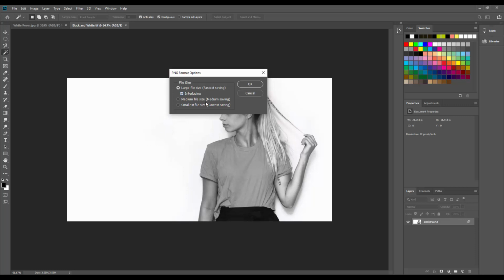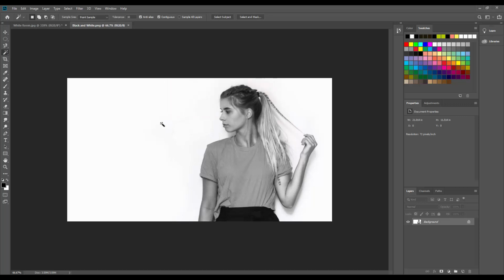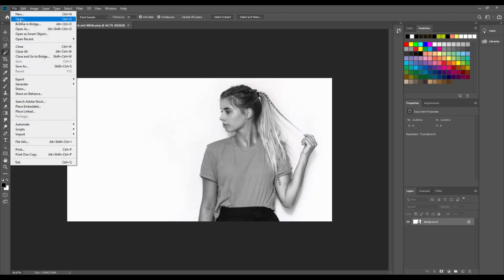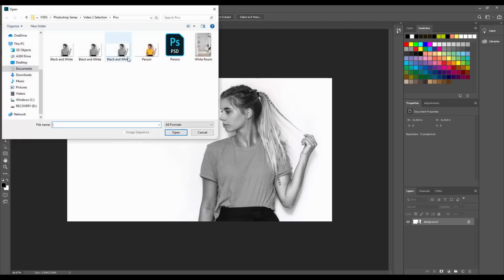You can do any of these sizes, I believe, but you just have to make sure that interlacing is checked in order for the transparency to stick to the picture, and then hit OK. And of course we haven't done a transparency, that's another video, but I'm just going to open up that area again. We now have three black and white pictures, JPEG, PNG, and TIFF.